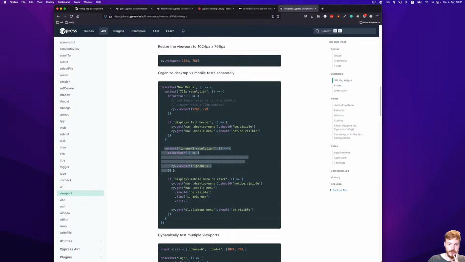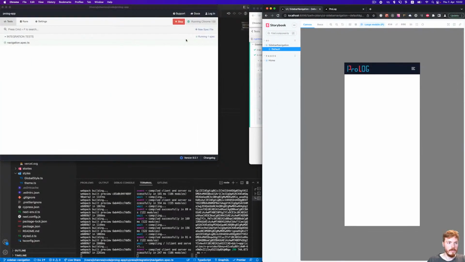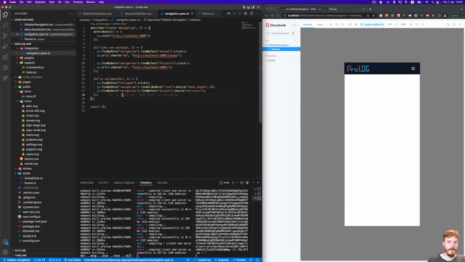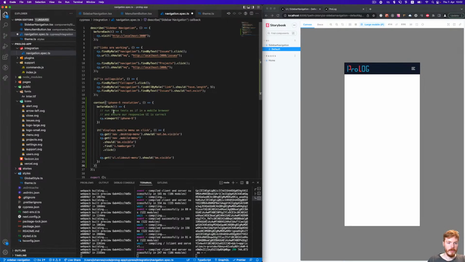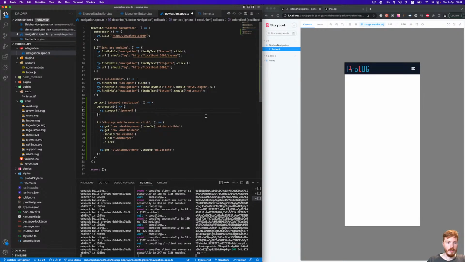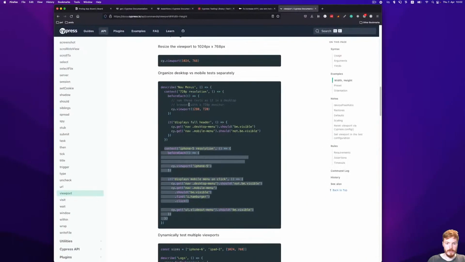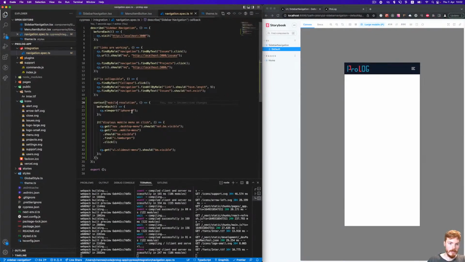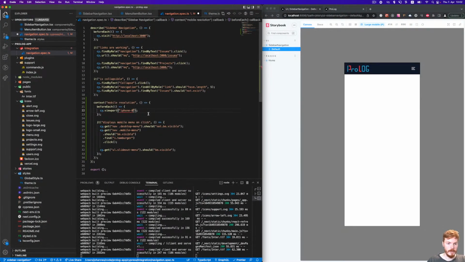So you can use a context. Let's copy paste this. And then let's see, we'll move that off screen. I don't care about all devices. I just call it mobile resolution, and then we can use, let's see, iPhone 8, for example. Doesn't really matter. So let's call it iPhone 8. Let's be a bit modern here.